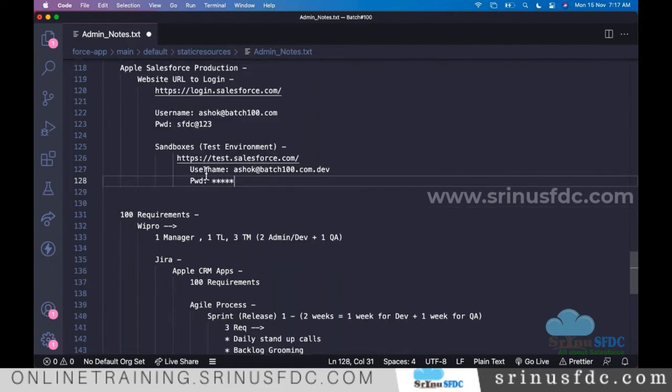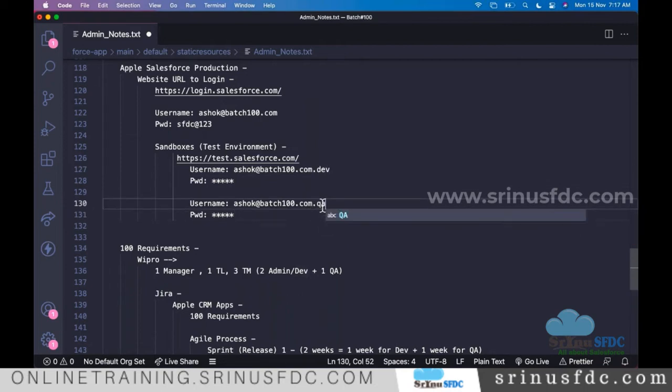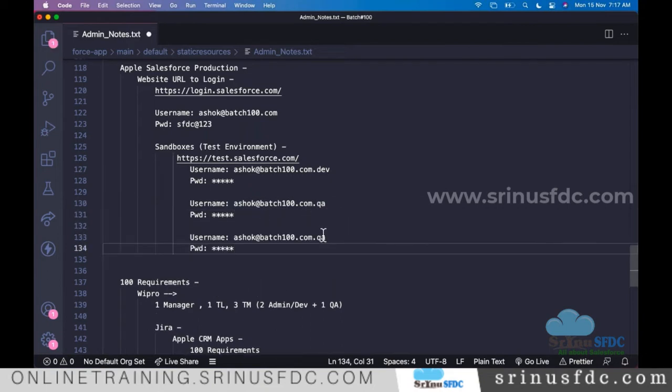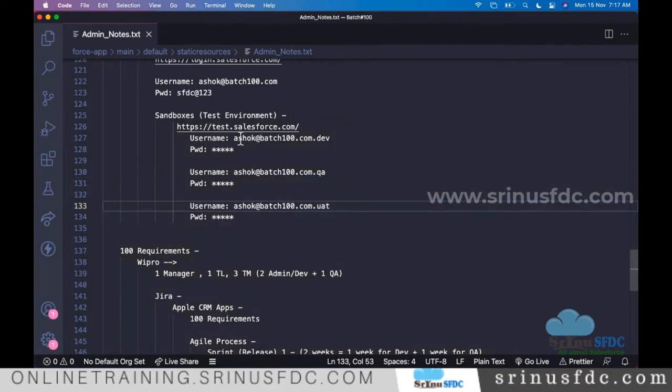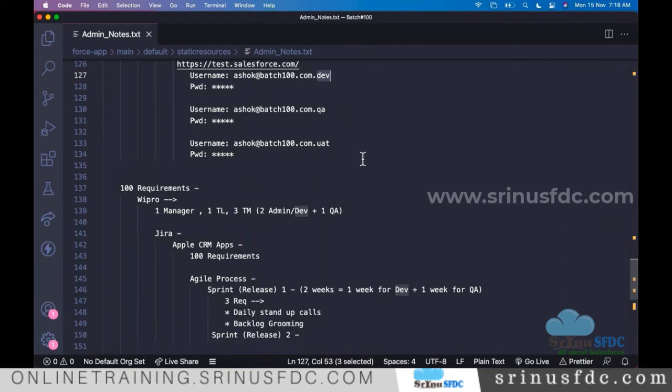In the same way, if you want to log into QA, we'll append QA. That same user can have access to QA, UAT and all those. So we maintain the naming convention so that when we open this website and try to log in, we get to know which sandbox we are trying to log into. Just understand these things.